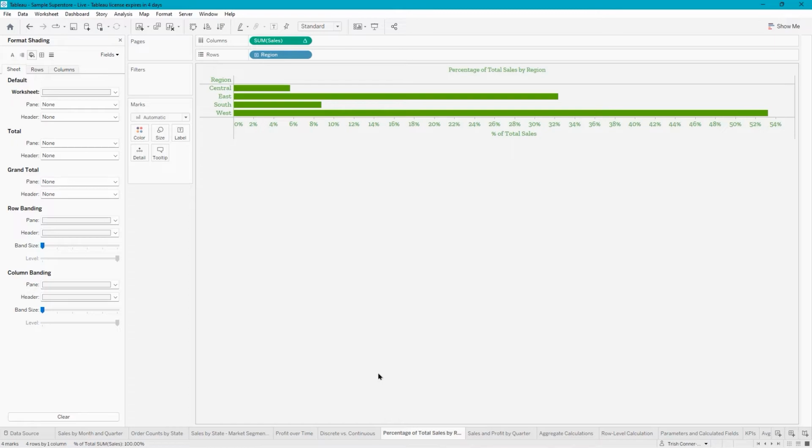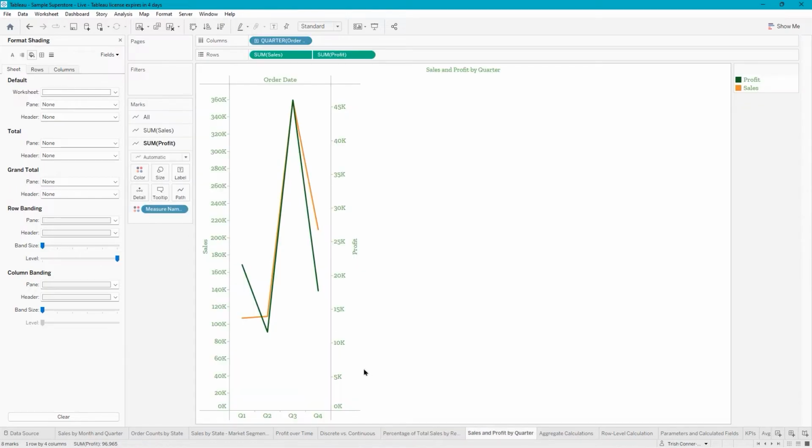And what's helpful and makes this more efficient is that the format shading pane will stay open until you close it. And on sales by profit and quarter, we do want different complementary color lines, because we're showing two measures here with our dual axis chart. So we're going to just go ahead and give it the shading, our light gray shading.